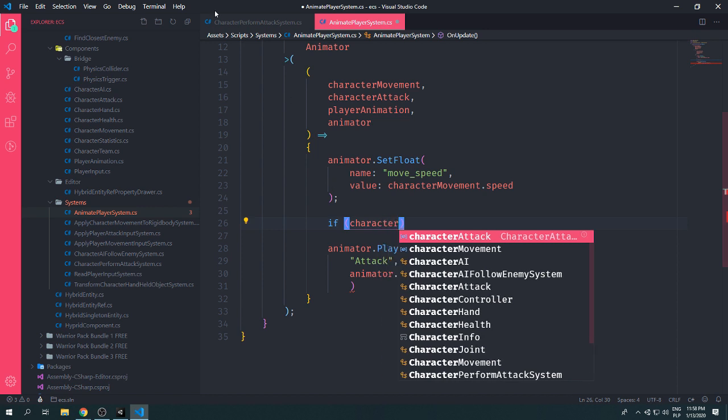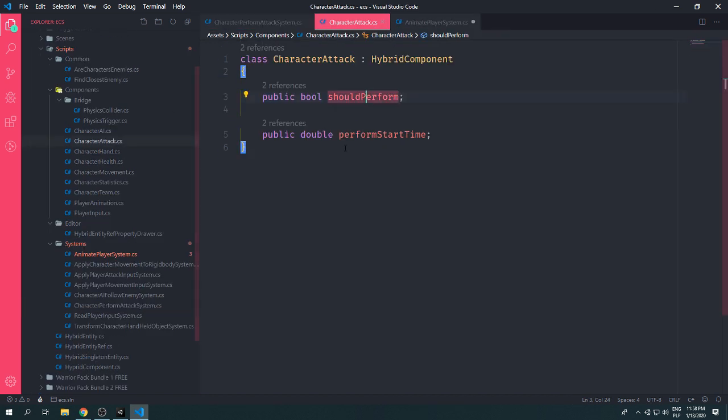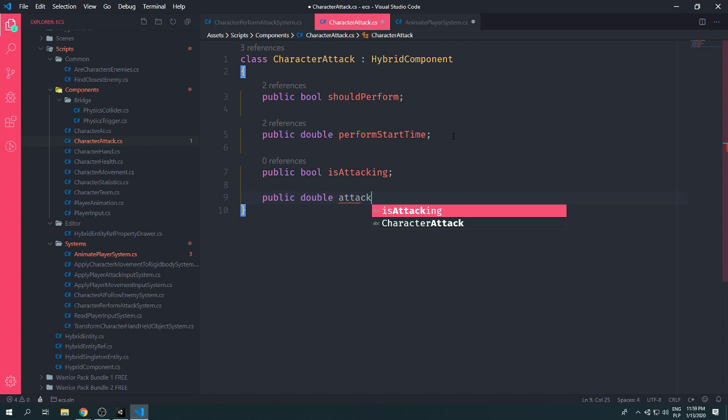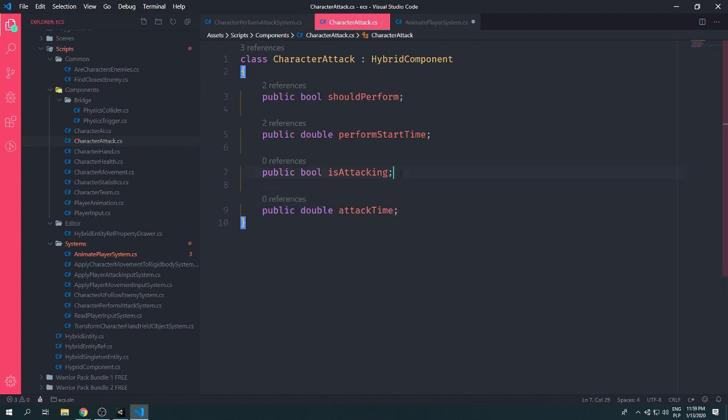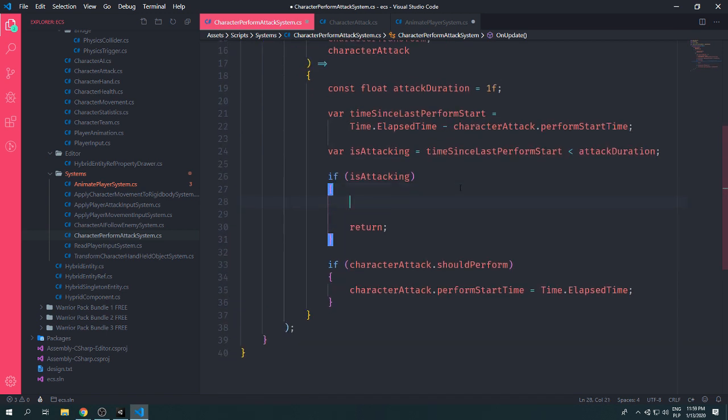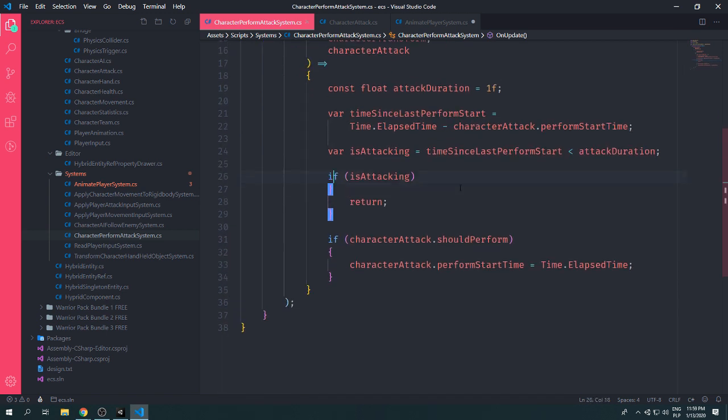Character attack. I mean, should perform start time. Let's start here. It's attacking. And here, double attack time. So if it's attacking, then we're basically recalculating those things.